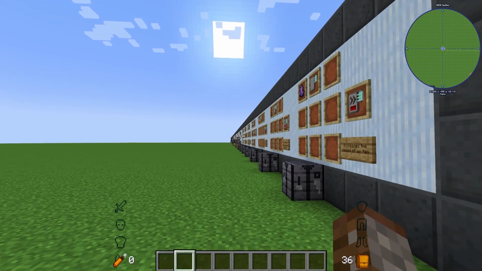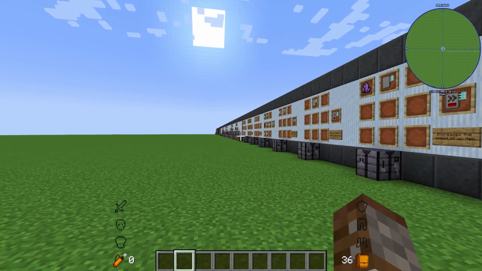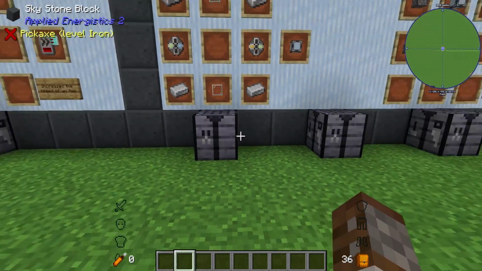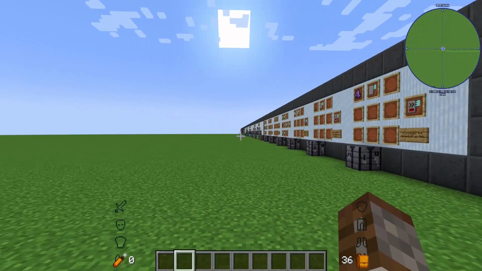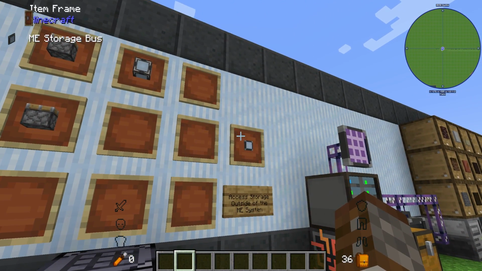So now we've covered the basic way of getting things in and out of our system, but sometimes we're going to have way too many items that we're not even going to want to put everything into our drives because we have limited amount of space or limited amount of drives in our system. This is where our next item, the ME storage bus, comes into play.